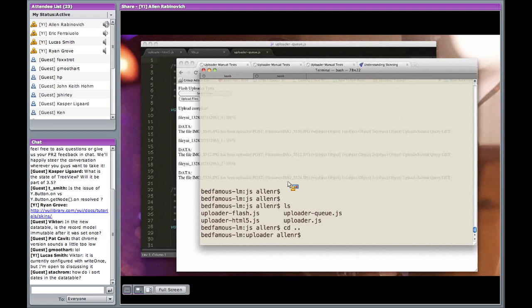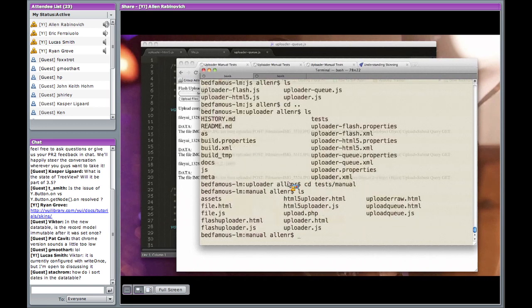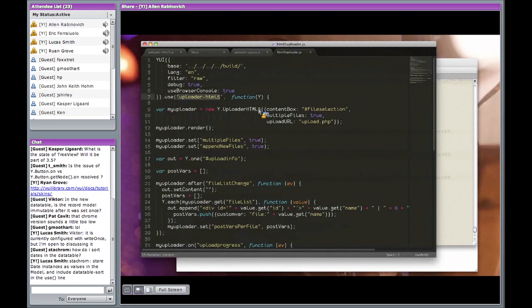Let me just show what Luke asked for first, and then I'll get to that. So if we go to tests, manual, let's do the HTML5 uploader implementation first. So here it is. You use uploader HTML5. You create a new instance of it.